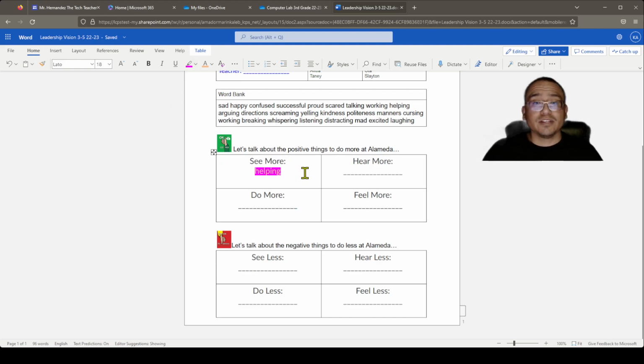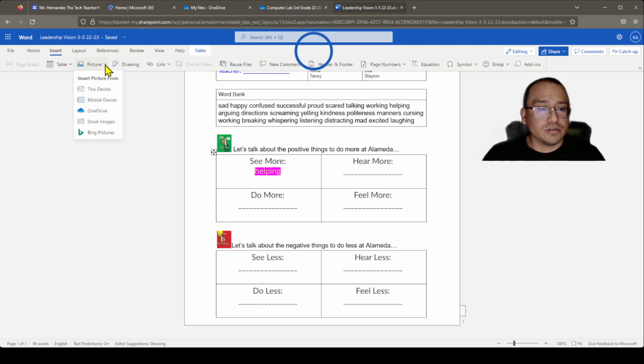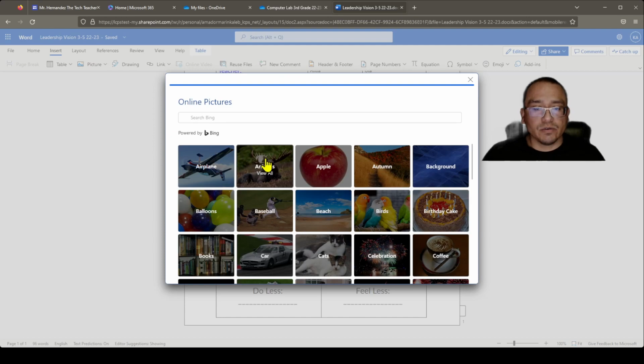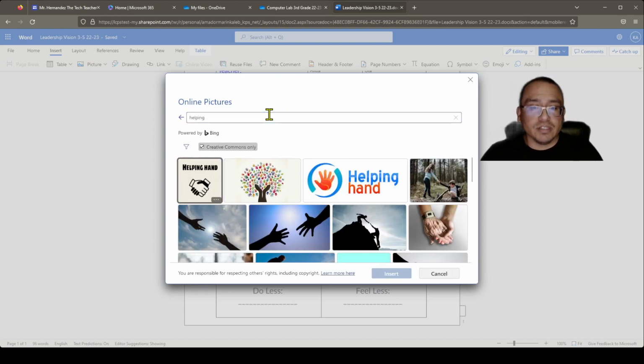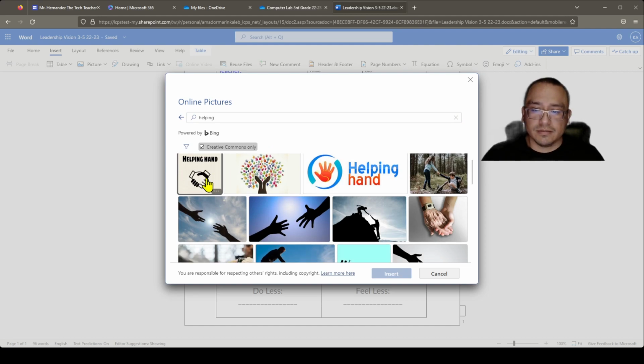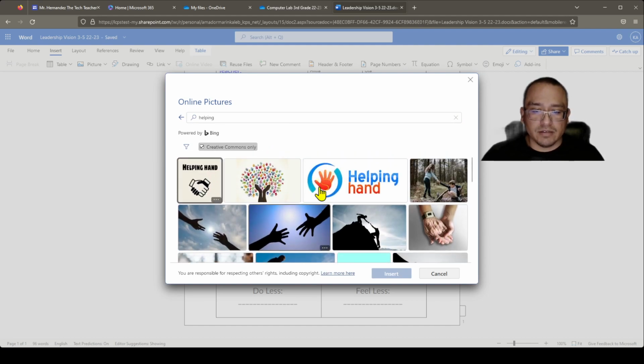And then some of you can even explore more options, right? Maybe you don't want to just do text, words. Maybe we want to put in a picture of seeing more helping. So insert, picture. And I like to use this one. It says Bing Pictures. It's kind of like a Google search, but it's called Bing. So we click on Bing. Let's type helping. Let's see what we get for helping. And look, we get all kinds of things, right? Maybe I like this one. Click on the picture, press insert.